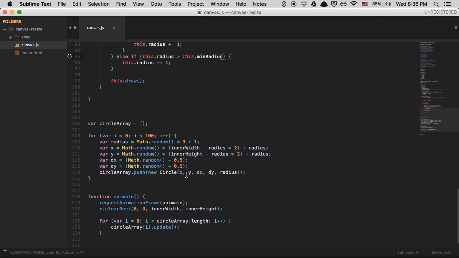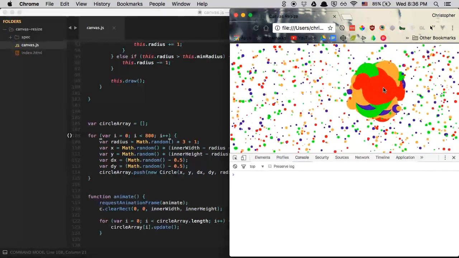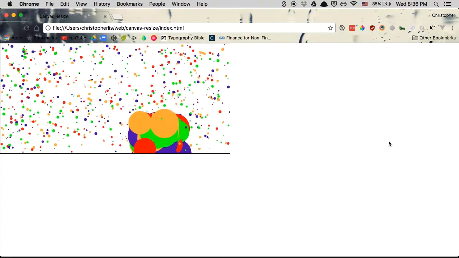So let's go ahead and add more circles to this. Let's bump this up to 800. That should be good. Go ahead and mess around with this. See how many circles you can add without crashing your program. Let's refresh this, and you can see this is a lot more interesting, especially when we make this full screen, like so.